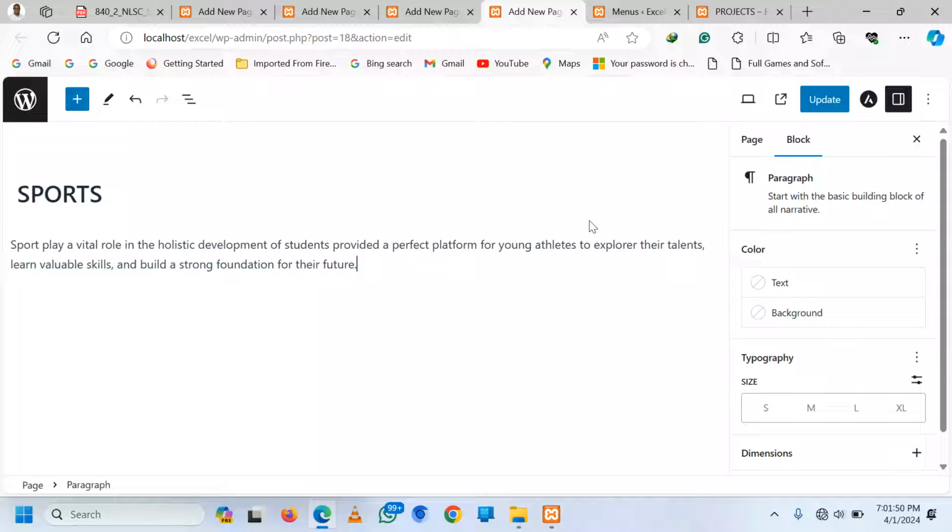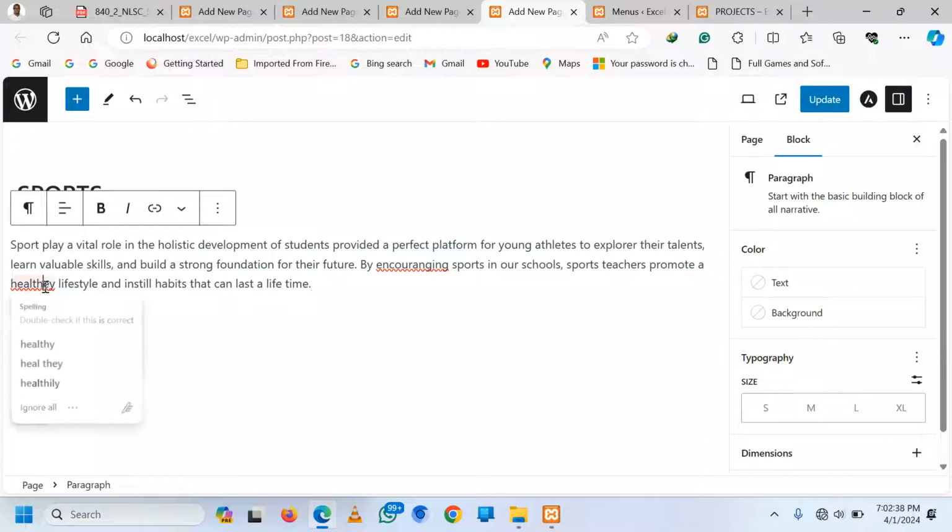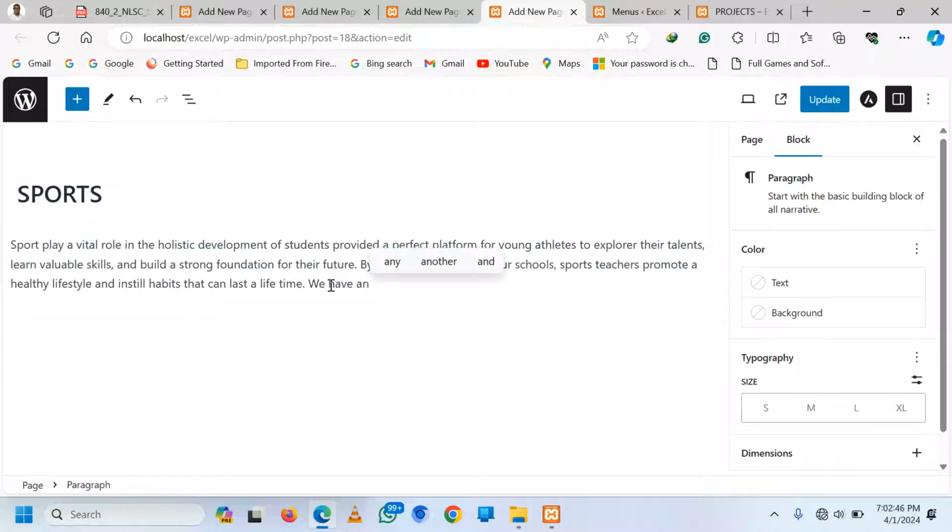So meaning that by encouraging sports at school, so we can say that sports teachers promote a healthy lifestyle and instill habits that can last a lifetime. So here, this was a healthy, encouraging. So we have a number of sports activities.